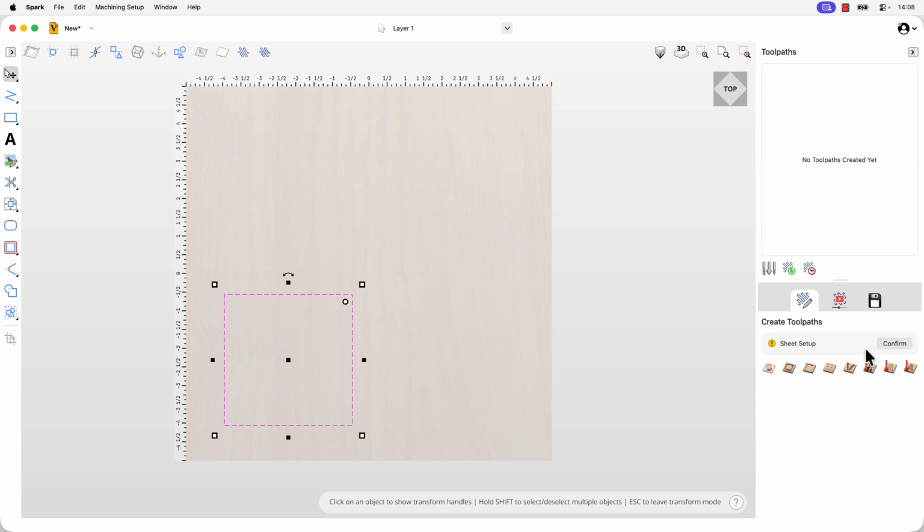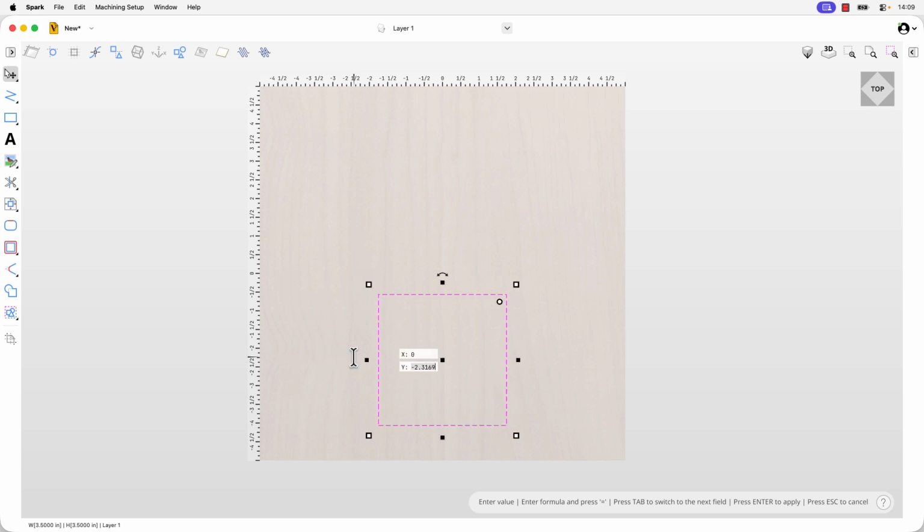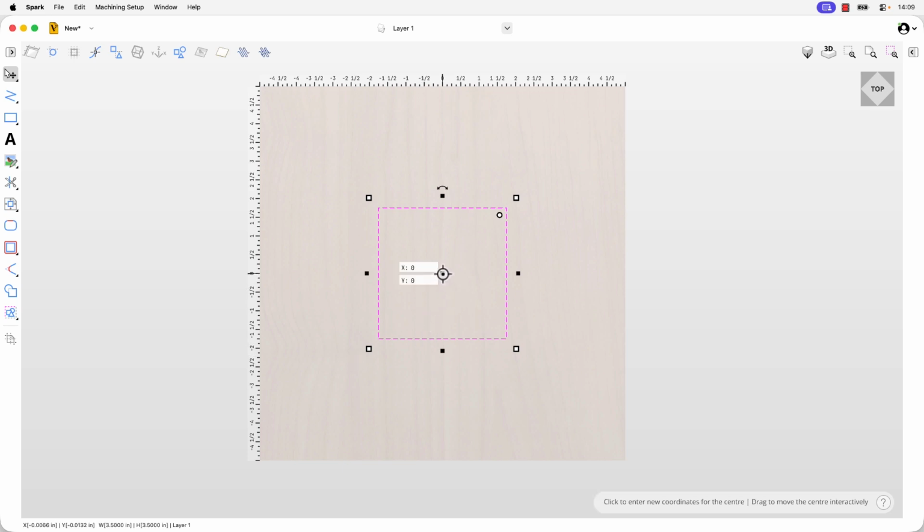If you wish to be more precise when moving an object, you can also click on the anchor point in the center. You can see that you have the option to enter the X and Y value position of the center of the object. So for example, if I want this to be in the center, I can enter 0 here and then in Y 0 and press enter, and you can see now that the object has moved to the center of the material, which is X0, Y0.